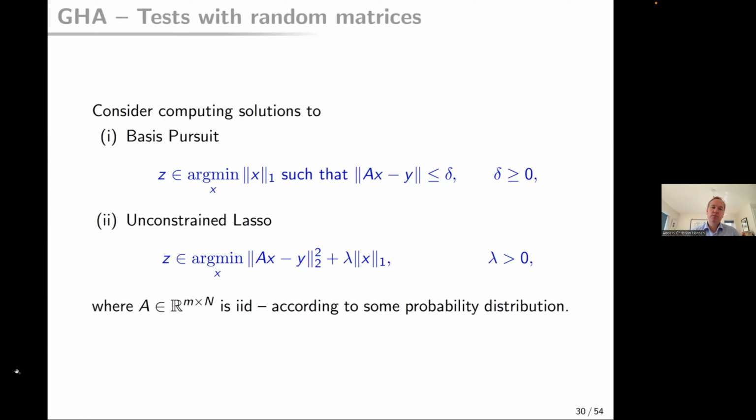And I'm going to do this with basis pursuit and unconstrained lasso. In fact, I'm going to do this with basis pursuit with that delta equals 0. And that means it is actually a special case of linear programs. And I'm going to feed in a random matrix, IID, with some different distributions. And I'm now going to try standard algorithms on them and see what happens.